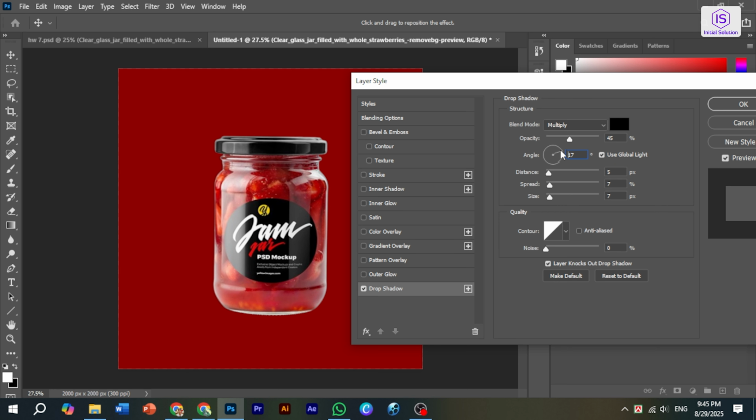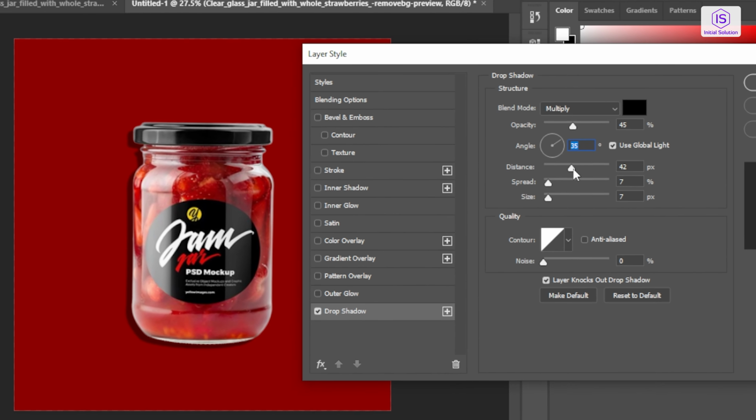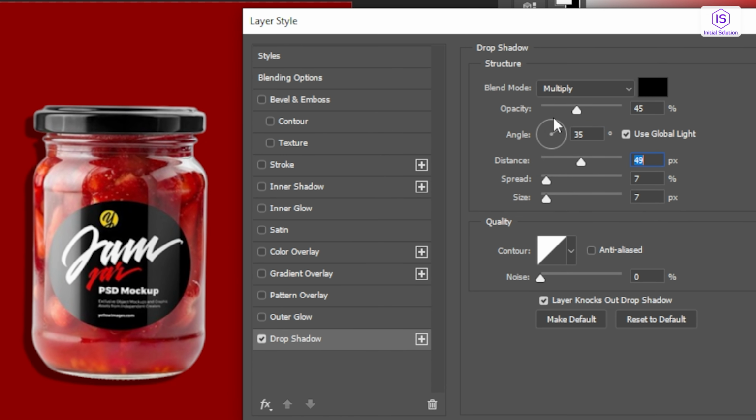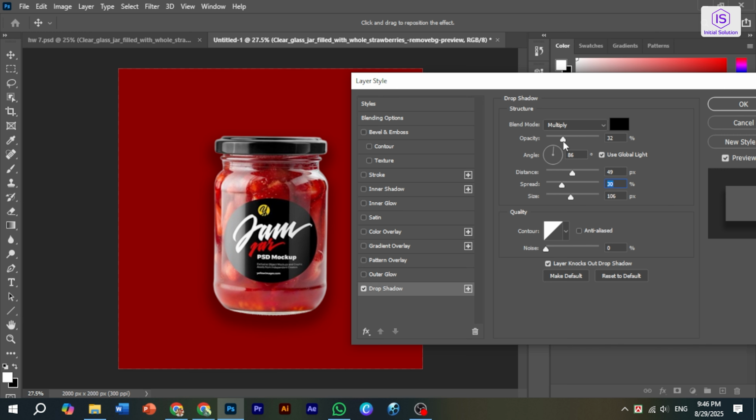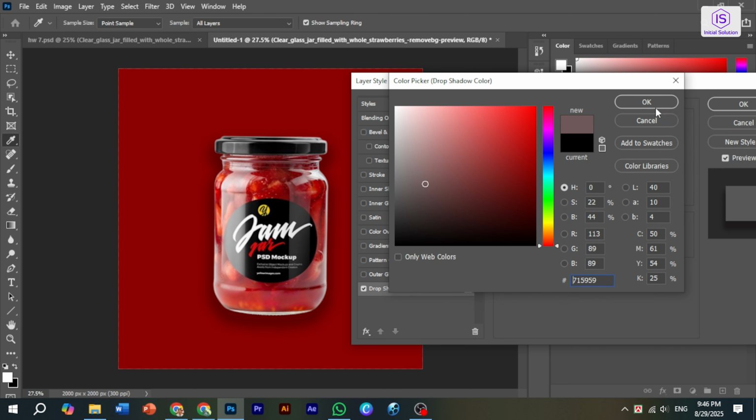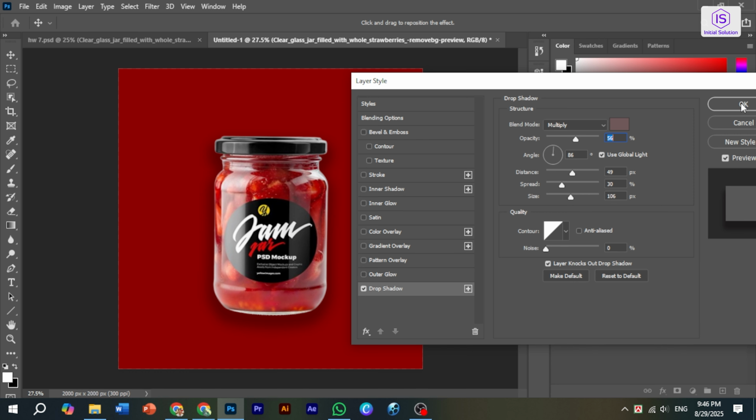Use the distance slider to move the shadow away from the object. You can adjust the angle to control the direction of the shadow. Change the spread and size to make the shadow softer or sharper. You can also change the opacity and color of the shadow for different effects. Once you are happy with the look, click OK and your drop shadow is applied.